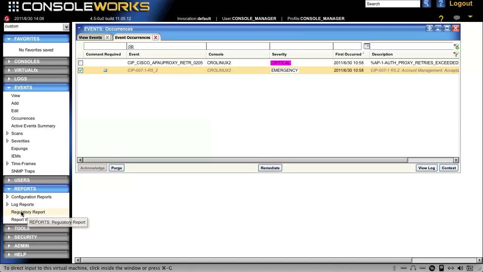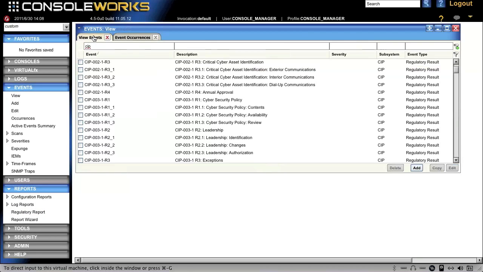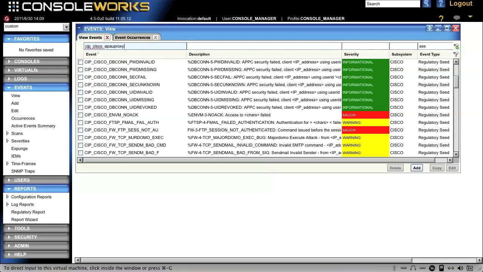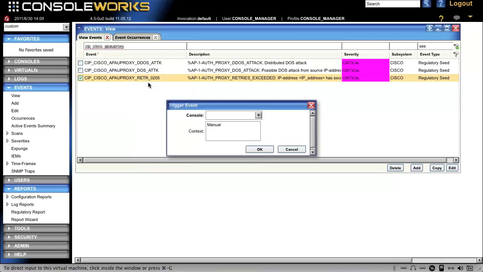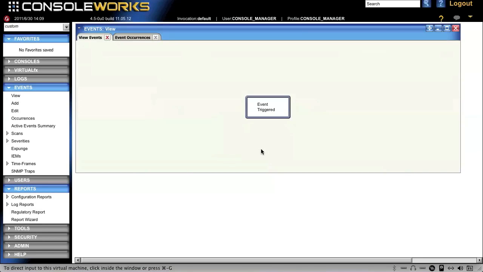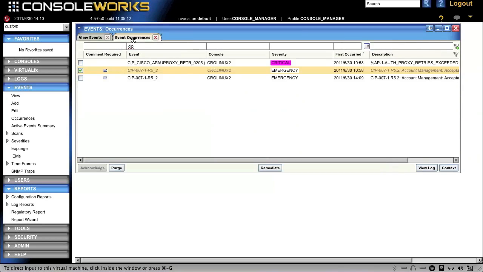Now, Chris, is it correct that when a CIP event requires a comment for acknowledging it, that you cannot acknowledge the event without entering some kind of a comment into that comment field? That's correct. Let's go ahead and throw that same event again. There's that 0205. I'm just going to trigger that event now. So you've just simulated that event actually occurring.